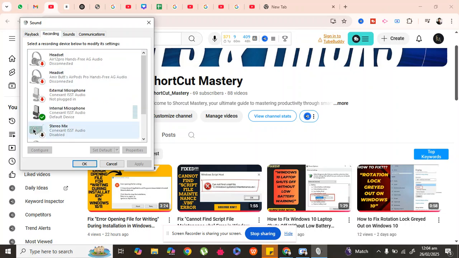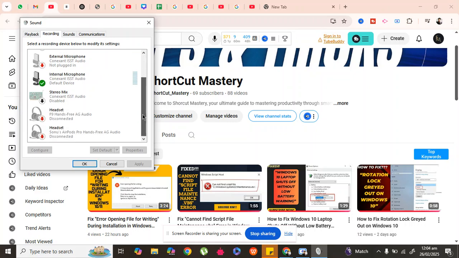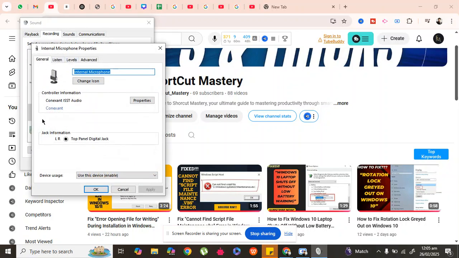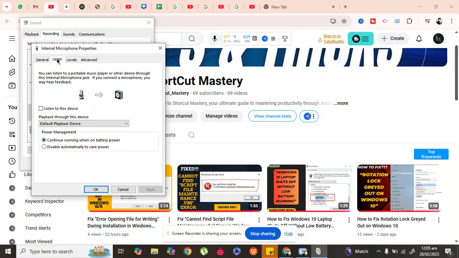In the recording tab, you have to check the speakerphone, the microphone that you have connected. As you can see, here is the only microphone, the internal microphone that I have selected. So I just single click on it, and then I go to the properties. And in properties, I go to the listen tab.